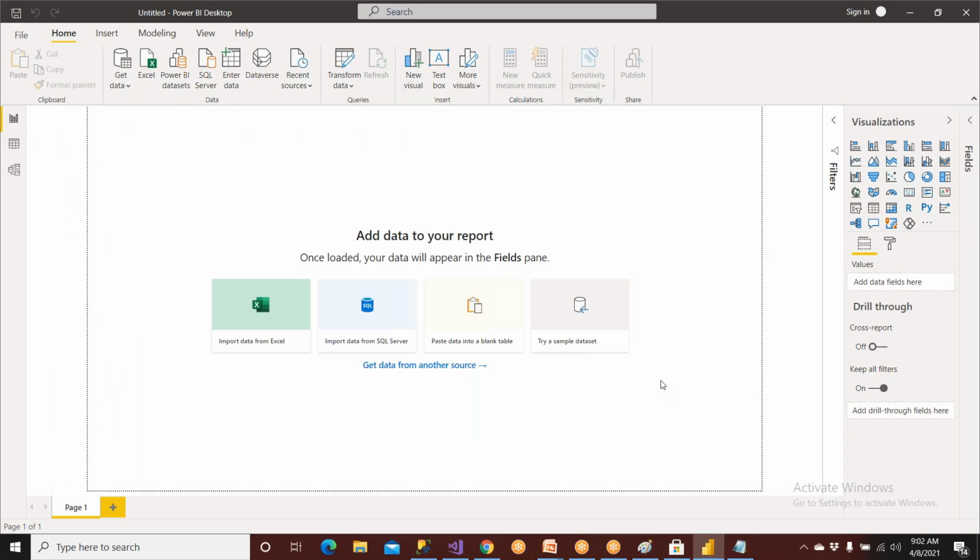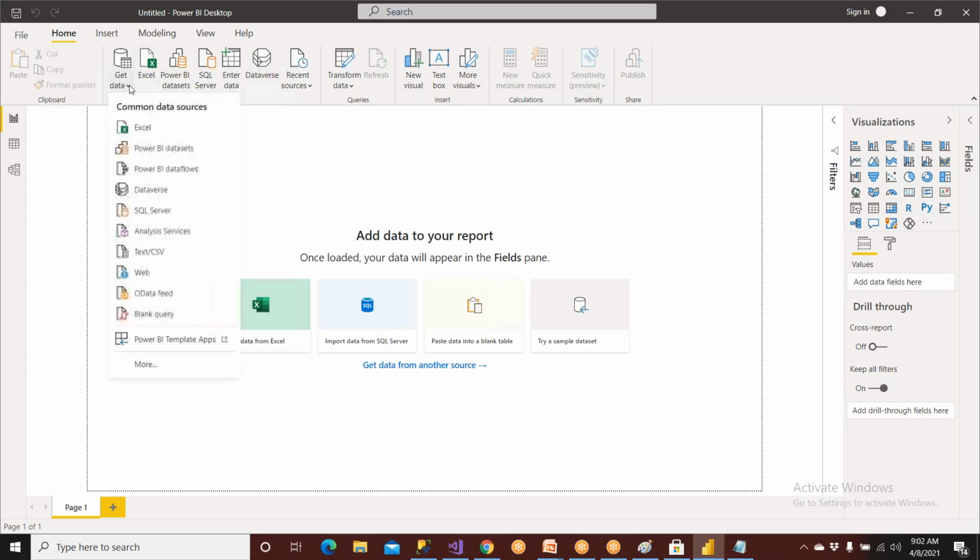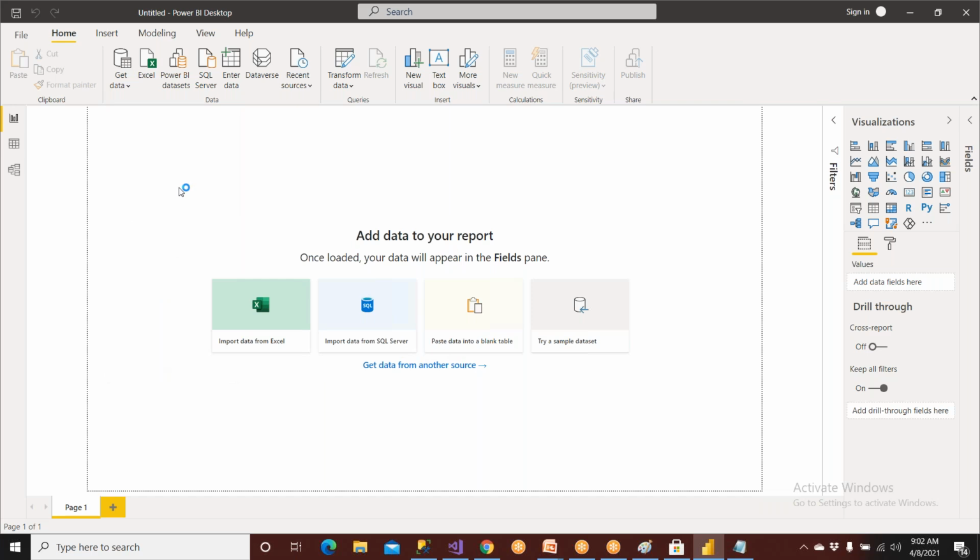if you go to Power BI, Power BI can get the data from multiple sources. If you go to Excel, Power BI datasets, Power BI dataflows, SQL Server, Analysis Services, text files, web, this one, that one, hundreds of things are available from where you should be able to get the data. Clear? So that is there.